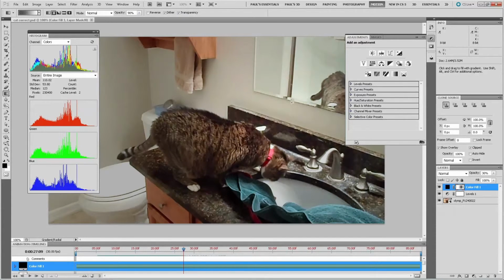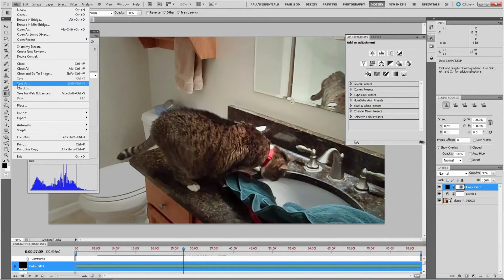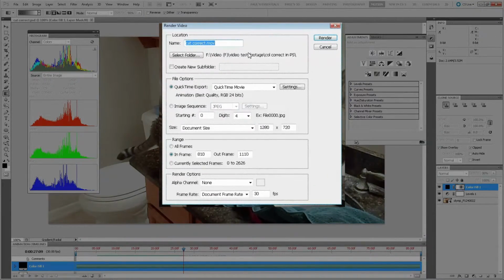Go to Export. Down here, go to Export, Render Video. Okay. It's using the name of the Photoshop file, which you can change to a different name for the rendered video. I'll add just 01 to give it a new name. Okay.